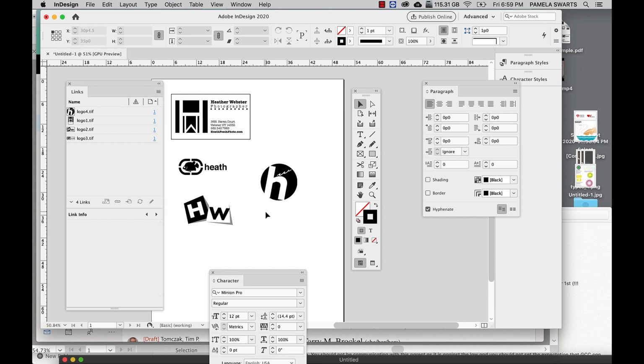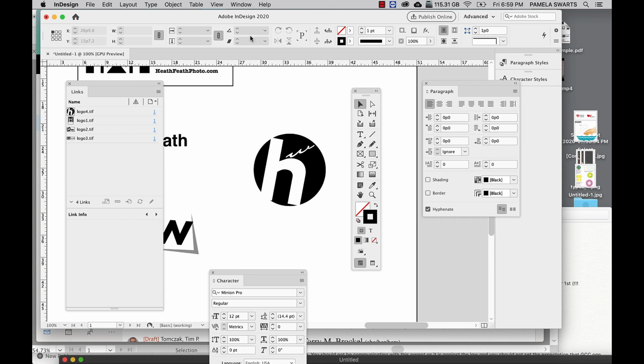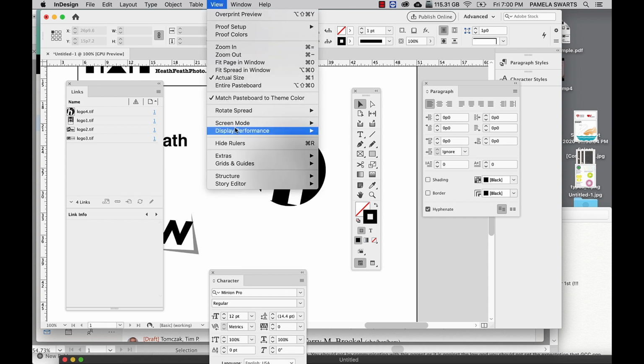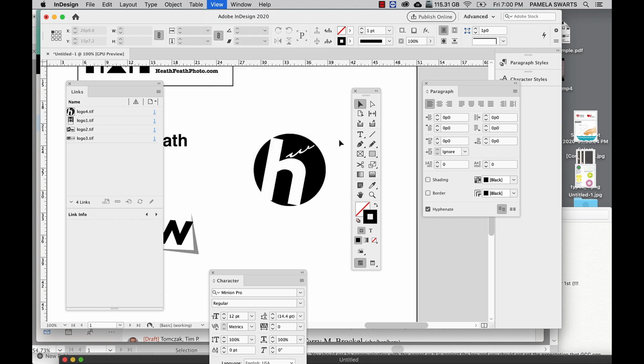One more thing I want to show everybody in case they're having some trouble. Let's see. Under Display Performance, I'm not sure what your default might be. Mine is set to high quality, but I'll show you if I set it to typical.